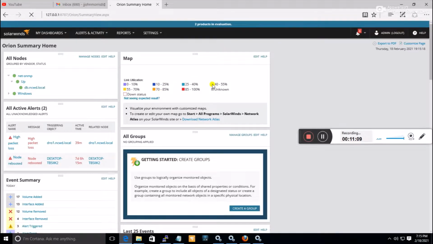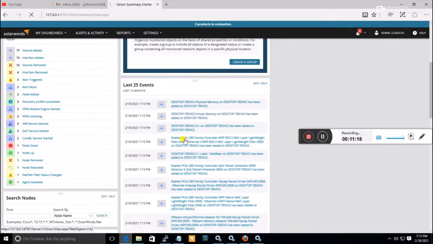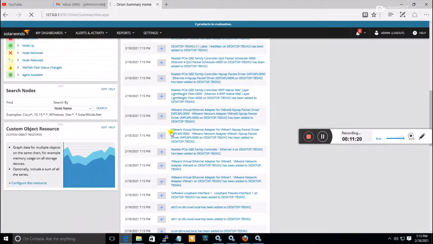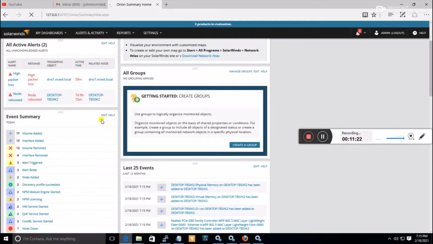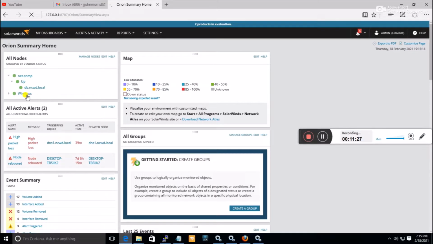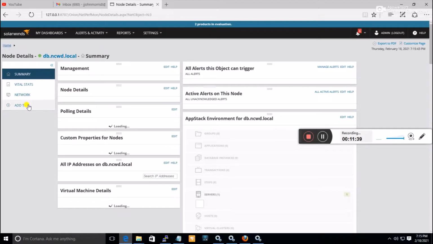It gives us an idea about our link utilization. Then if you scroll down, you see different events that have happened. Twenty-five events have just happened, and of course under this you can also have the one for Windows too. Same thing with Windows. So the system will load and also tell you something about your Windows machine.